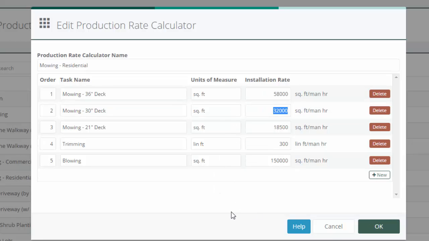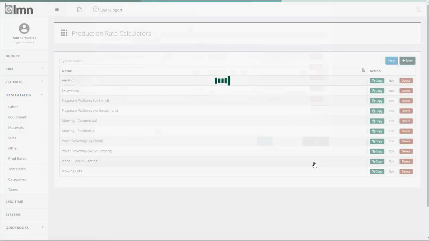Now, obviously, I'm not going to use all these decks on any job specifically, but they're all available as options for me so that when my estimators are estimating, they can basically pick the deck size, more or less, enter the square footage that's going to be cut by that mower, and that'll convert that into a number of man hours. Let's take a look on an estimate now to see what that looks like.